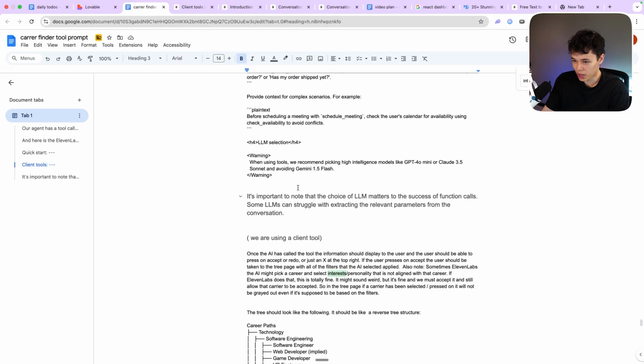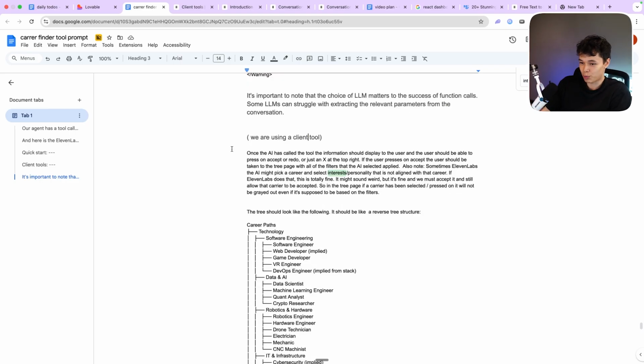Either way, once we have pasted in all of this documentation within the prompt, I have one more thing that I have in the prompt. So we are using the client tool. I just added that in parentheses to be as clear as possible to Lovable. And then I have added, once the AI has called the tool, the information should display to the user, and the user should be able to press on accept or redo or use the X at the top right. If the user presses on accept, the user should be taken to the tree page with all of the filters that the AI selected applied.